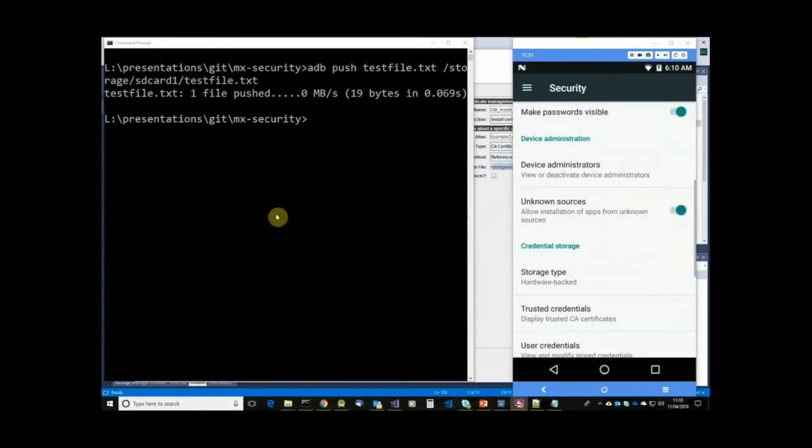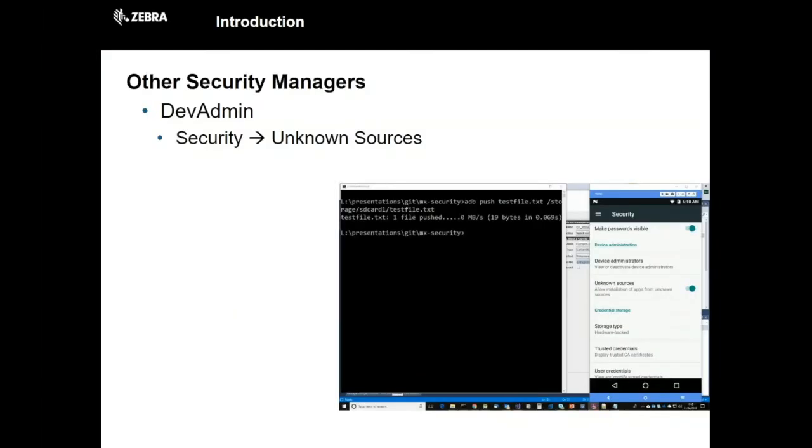It doesn't prevent the user turning it back on. So make sure you do something else. Maybe use Access Manager to enforce restricted settings so that your user is not able to go into the developer options and turn it back on themselves.